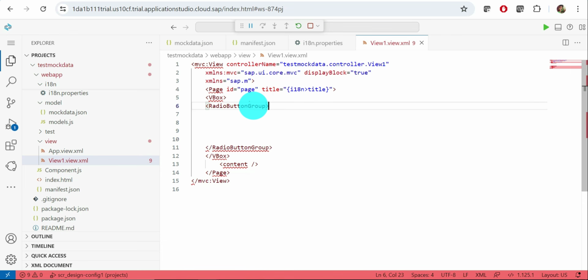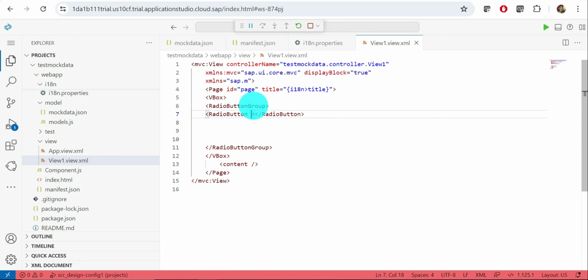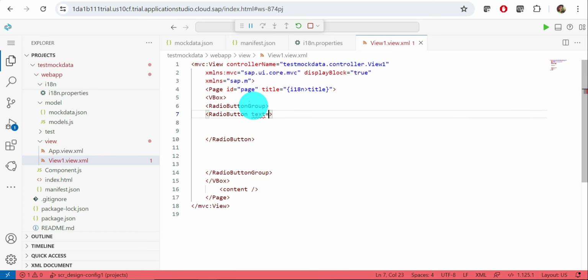Okay, one minute, radio button group. Here I need a radio button, and I need a text. So the radio button text is going to be retrieved from the JSON model. So that is going to be your model.